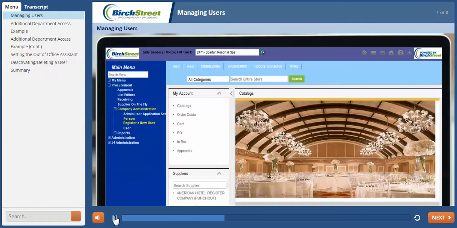Today, we discuss 3 common user maintenance scenarios, including using the person screen to change security access and set the out-of-office assistant on behalf of an approver. We also discuss using the user screen to deactivate or delete a user. Let's start with our first scenario.